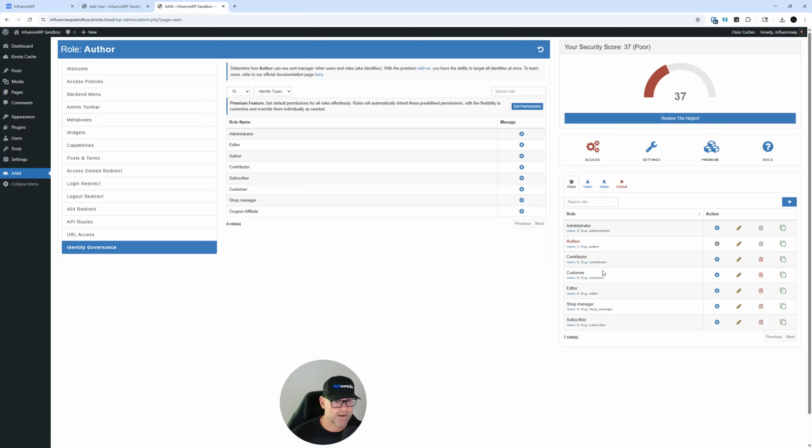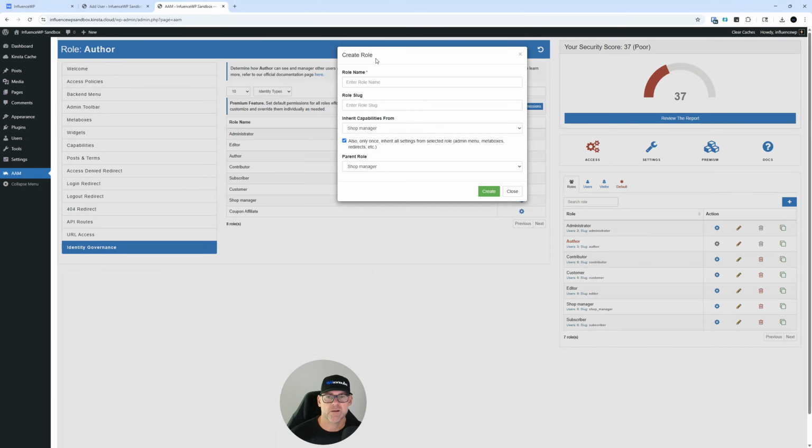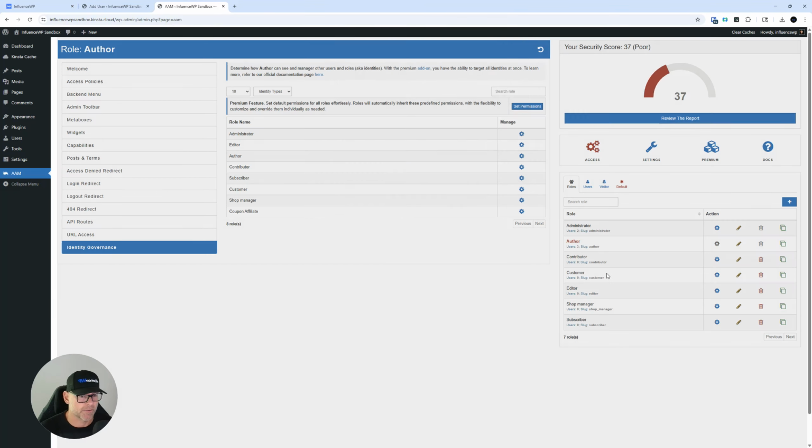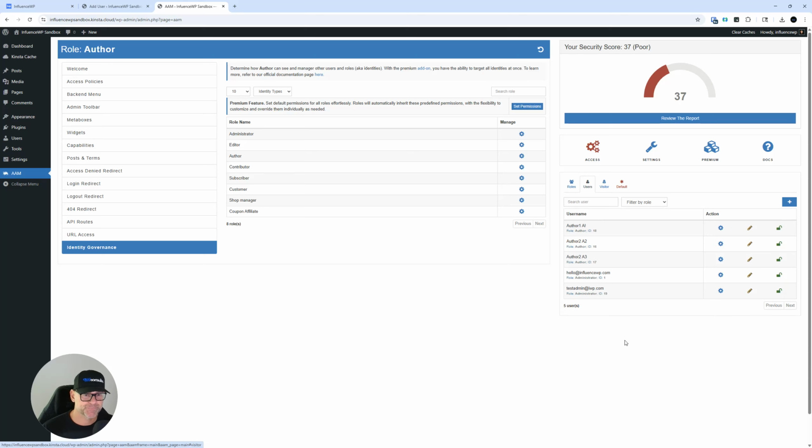And then what's this? Can you copy roles? I'll copy the shop manager role right here. Create role. So you're creating a role based off of a previous role. Inherit capabilities from, that is super, super cool. You can also inherit all settings from the selected role: admin menu, meta boxes, redirects, etc. Man, this is wild. Okay, let's go over to users. So on an individual user basis, now you can get in here and do things.